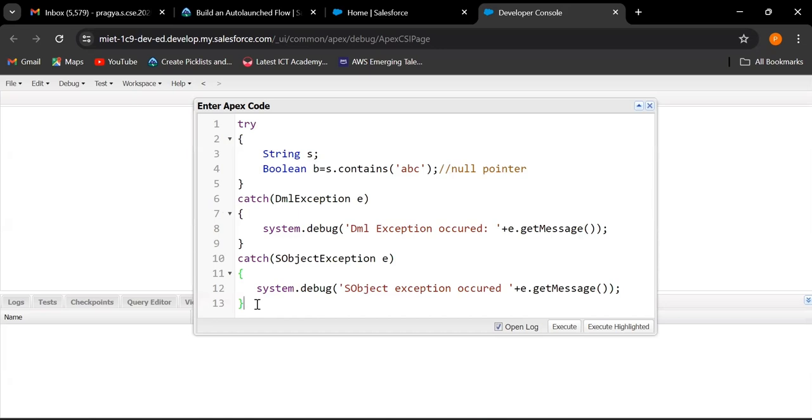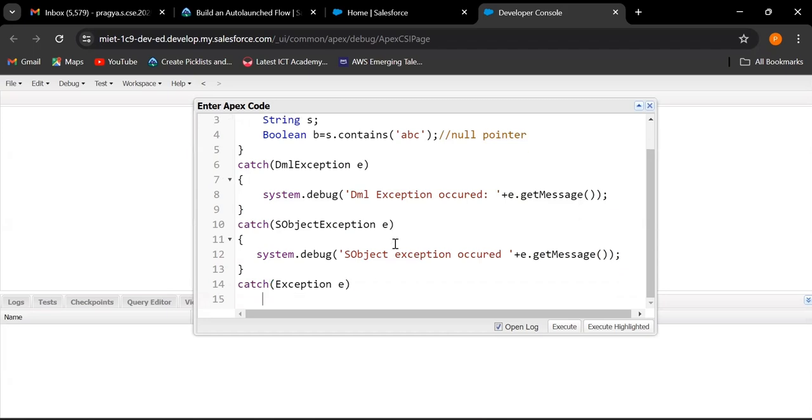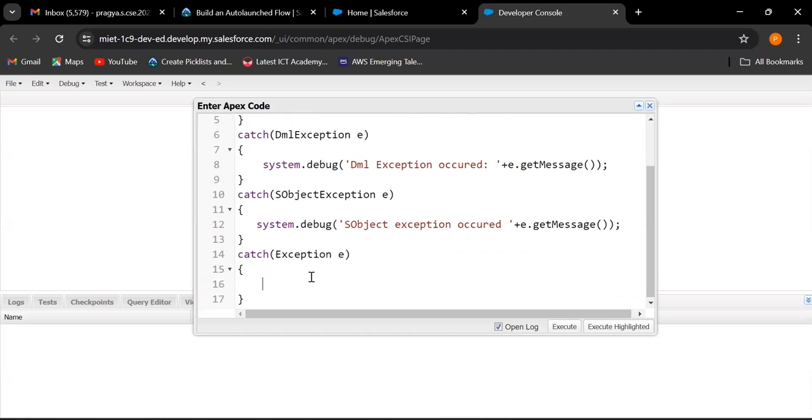And the last one, I'm going to create another catch block here, and this catch block is for the generic exceptions, meaning for any other kind of exception. This is the catch block which will get executed. So here I'm going to say system.debug exception occurred, and here it's going to say e.getMessage().